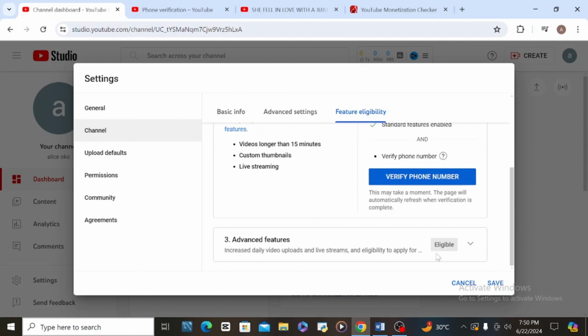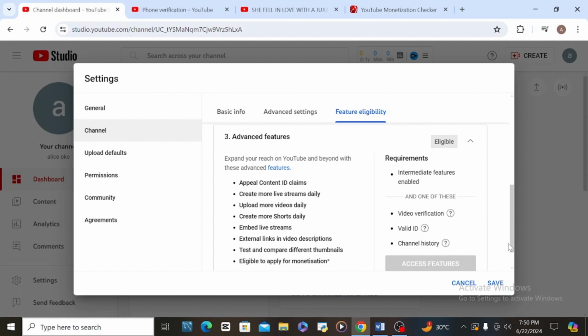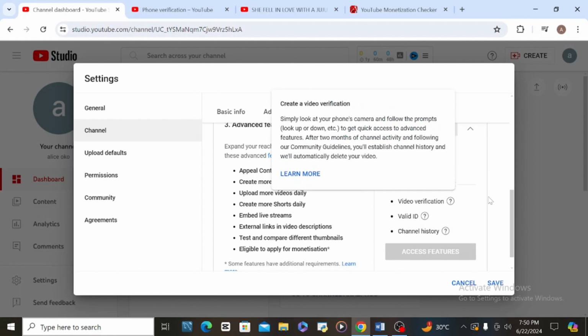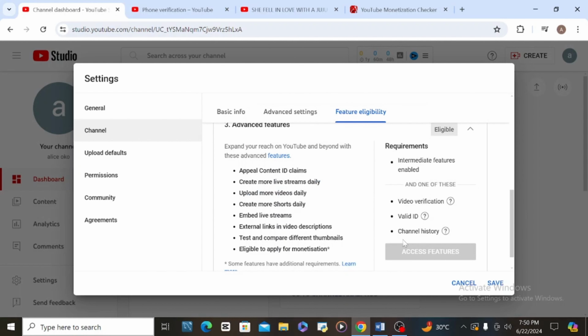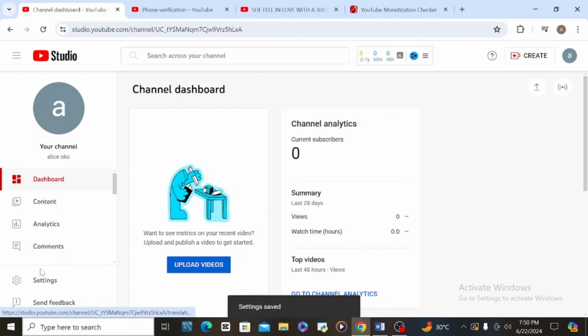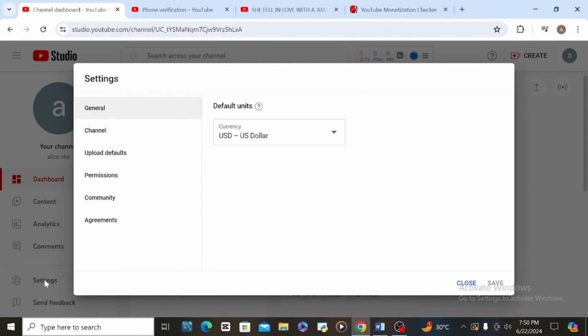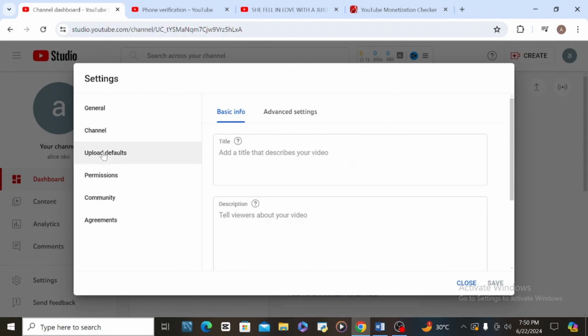Then advanced features. Also to verify this, I have to verify it with my video. Either I make a video or I upload my valid ID. Then this place I will have access for it. So I will click on save, come back to settings. We are already done with this. I'll come to upload defaults.